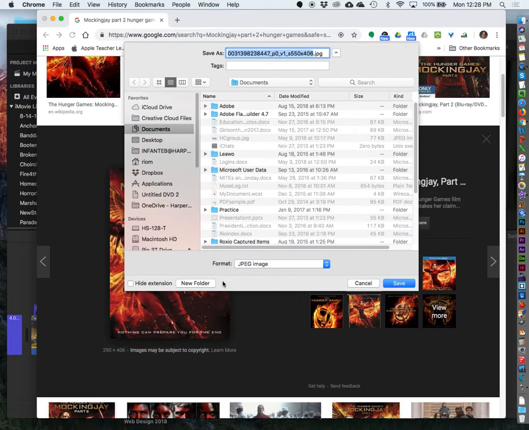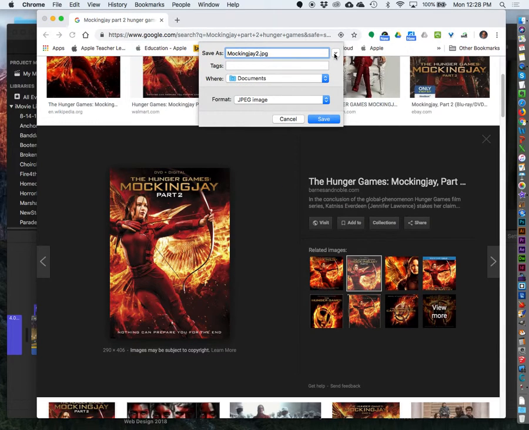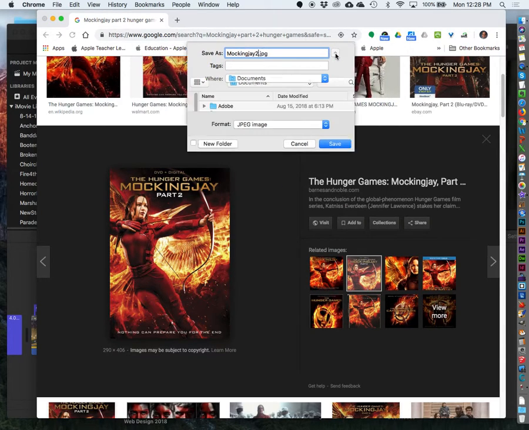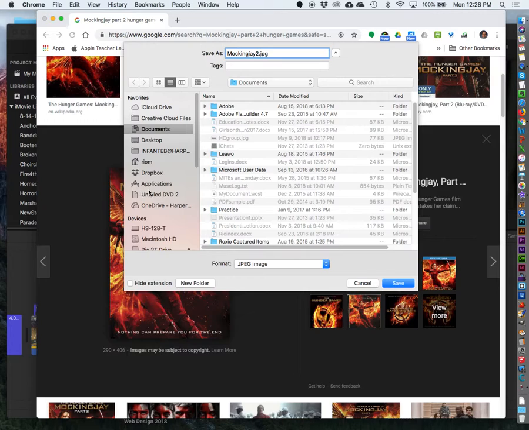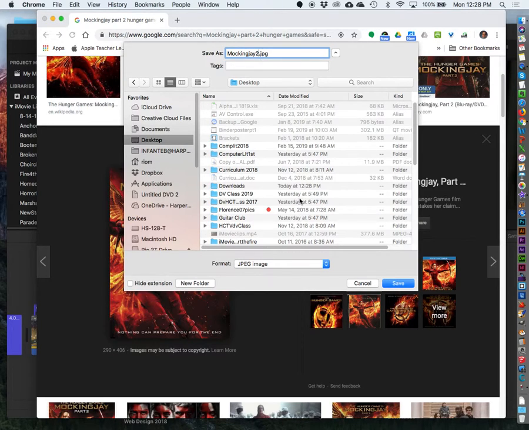I'm just going to put Mockingjay 2. That's probably good enough. And you can name it what you want. You can abbreviate if you want for the name. And I'm going to save this to my desktop. So if yours looks like this, click on the expand button, and then go over here and double click desktop, because you want to save it to your desktop. That'll be an easy place to find it.